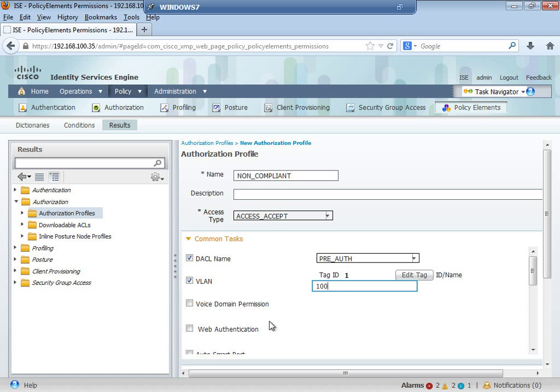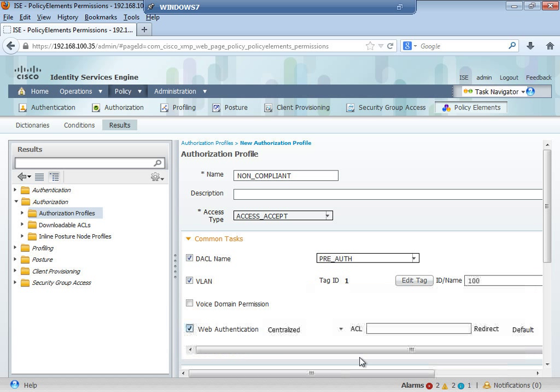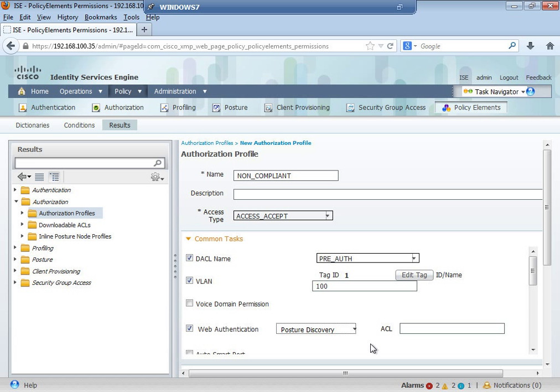All right, very important. This is how it does the authentication. It's called posture discovery. And you specify an ACL. I'll call it REDIR. This ACL is the name of an ACL that I need to create on the switch, which tells the switch that, except for what I permitted over there, everything should be redirected towards the ISE.